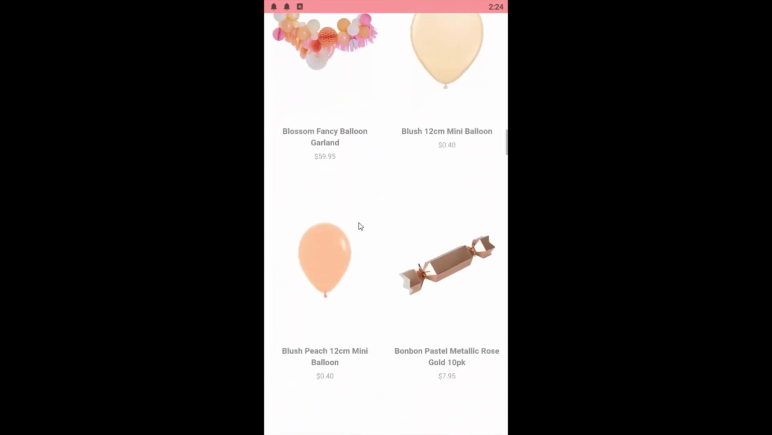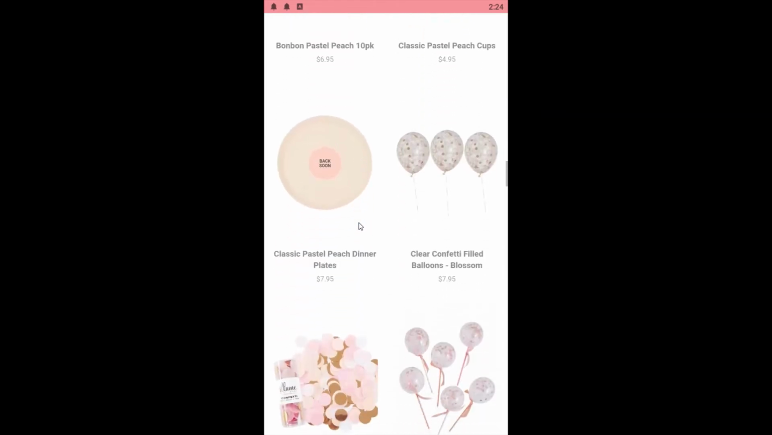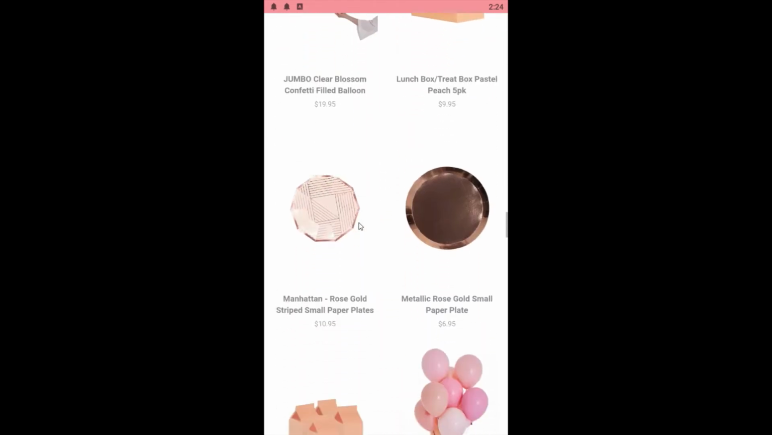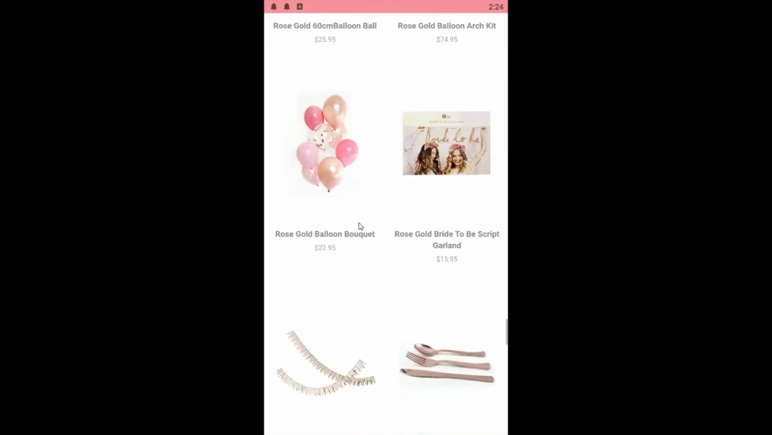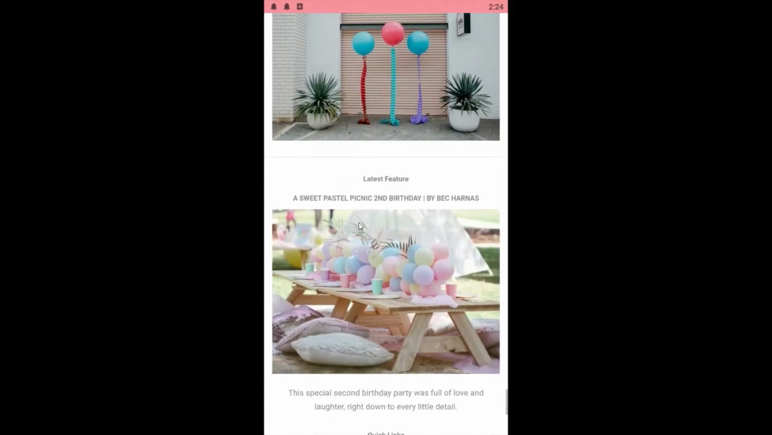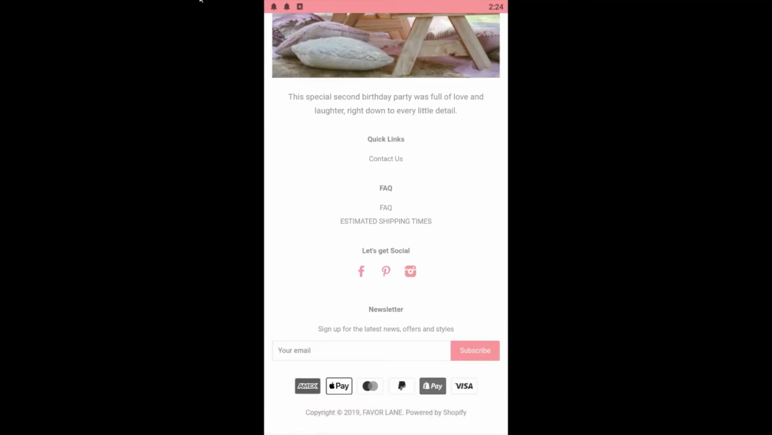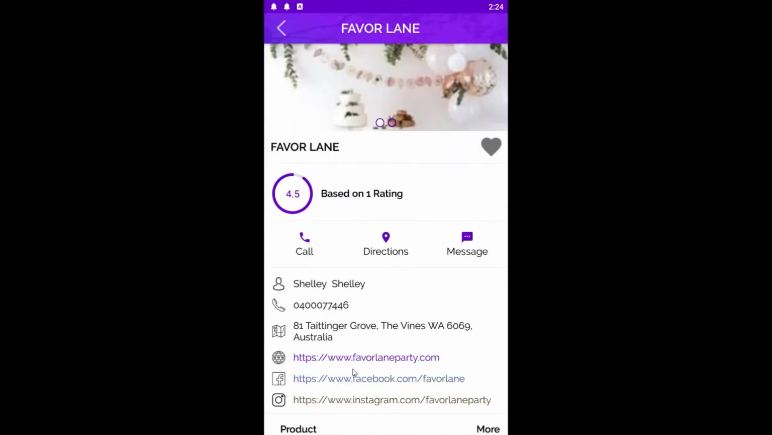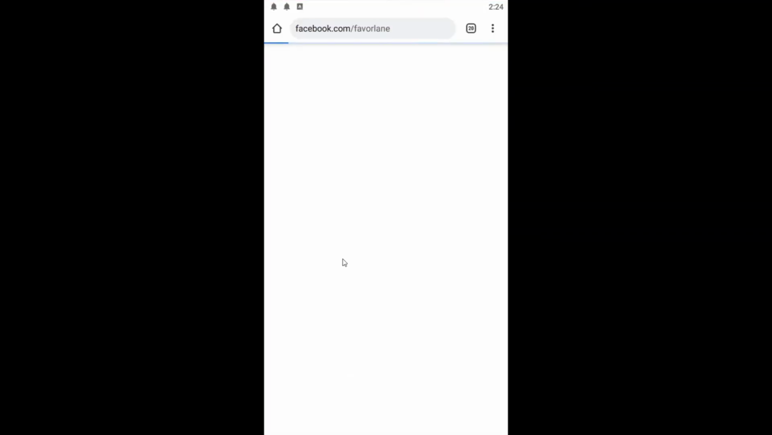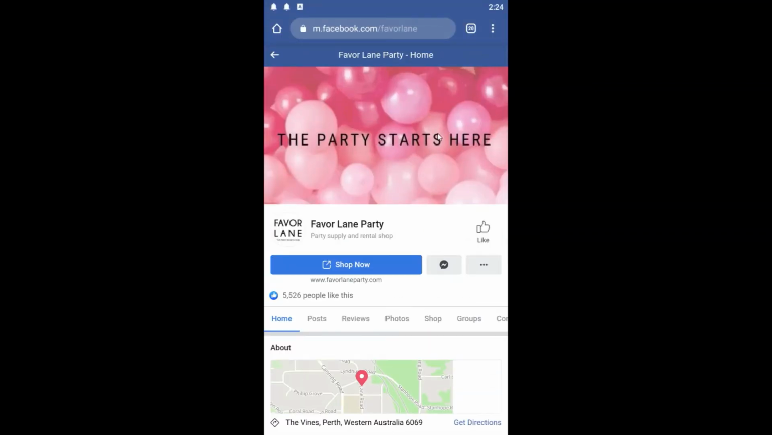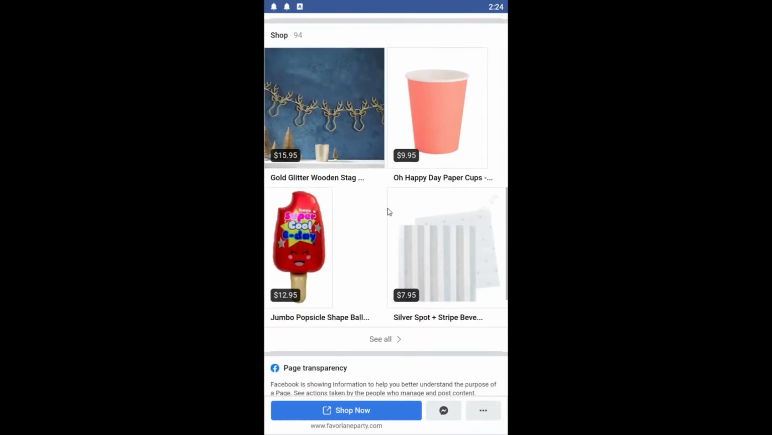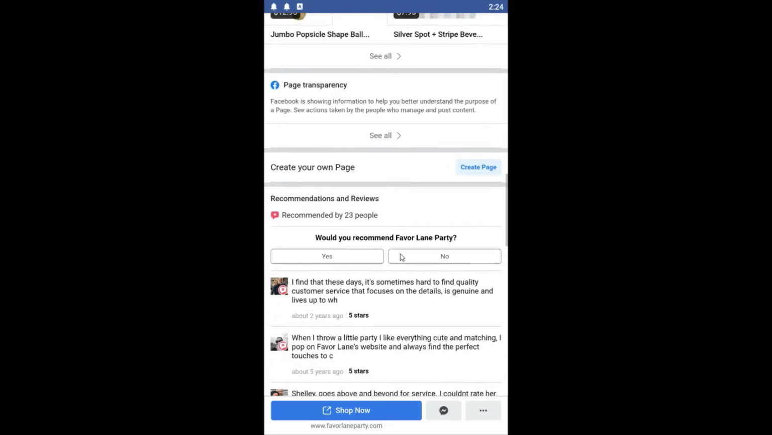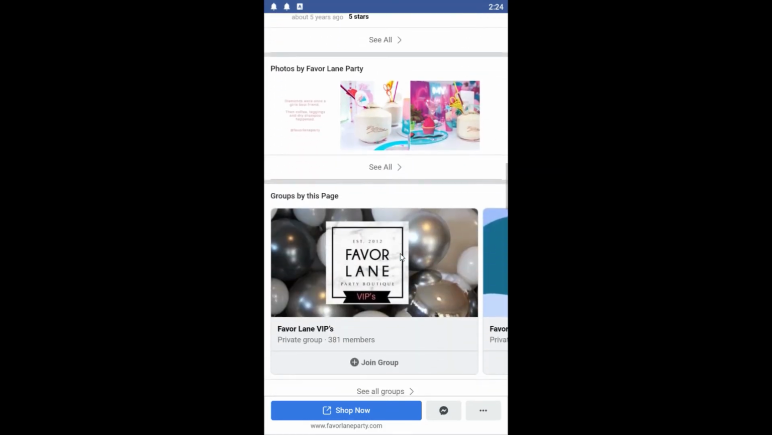This is a supplier's website. I'll go back to the app and view the supplier's Facebook page. This can all be done inside the Elite Partyz app.